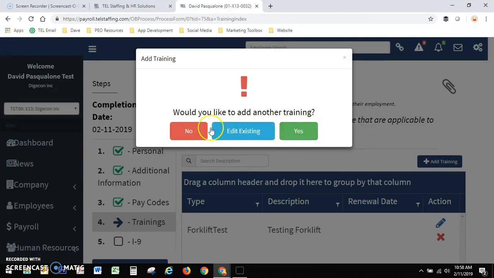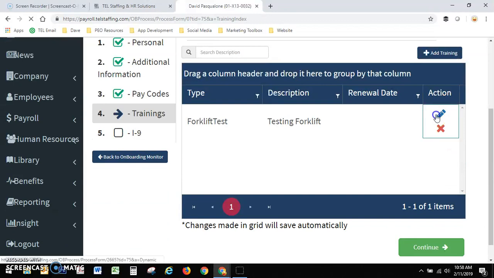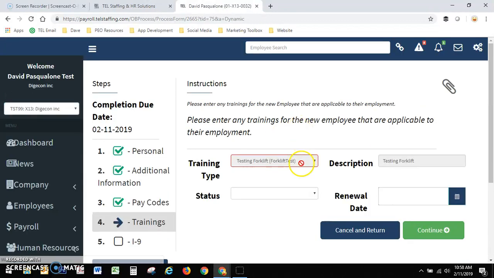And once it's done, would you like to add another? Yes. Would you like to edit, or would you like to say no? So for the sake of this, I just want to show you quickly. If you edited the training, you can say the status of the employee, and there'll be a drop down of your custom menus. And then a renewal date, what that means is we want this to be once a year.